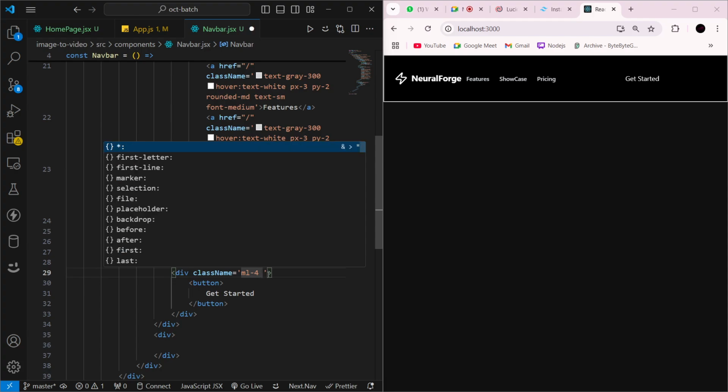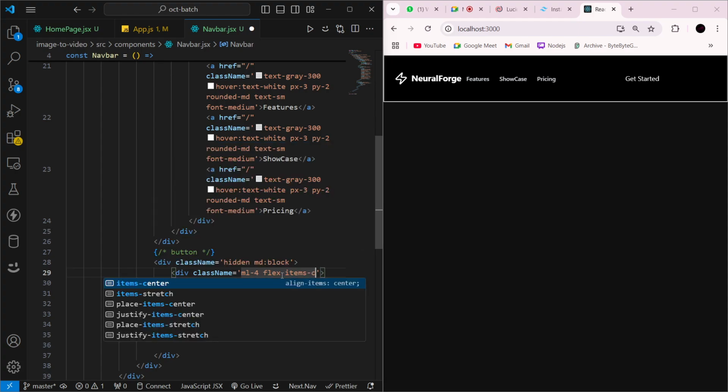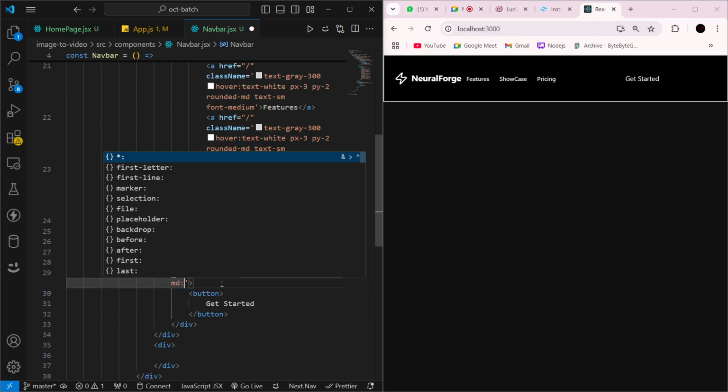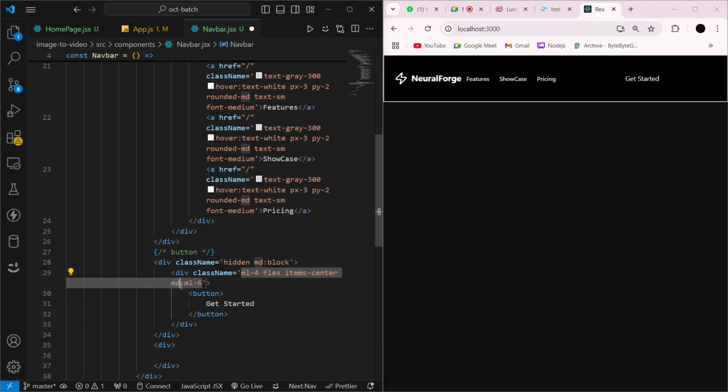And after that, we will be writing flex, and after that items center. After that, we will write MD as ML6. So if the screen is medium, we are going to put margin left as 6. That is the meaning of this MD ML6. ML is nothing but margin left. This MD is nothing but medium screen. Let us save this one.